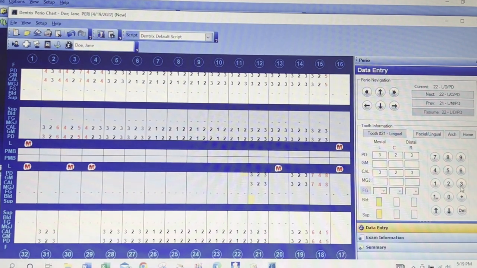3, 2, 3. See how it skipped over 20 because it's missing. So now we're on number 22.